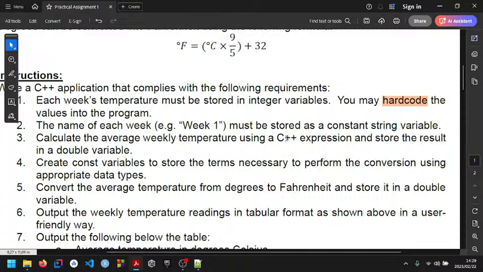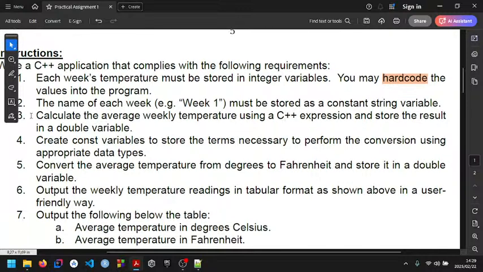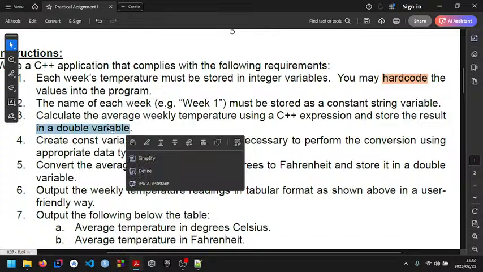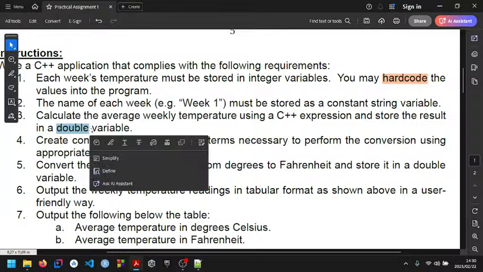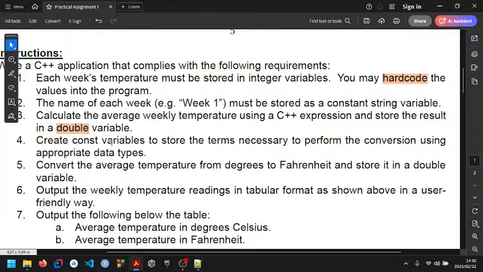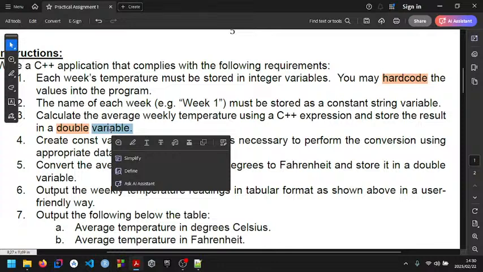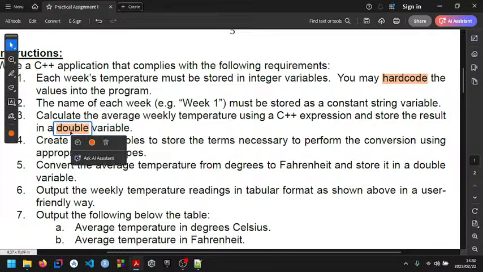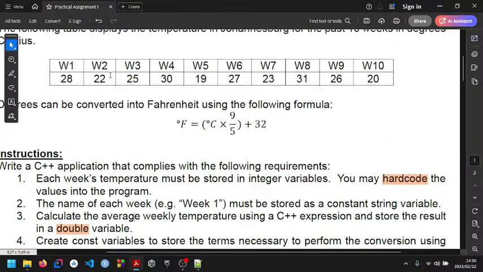So that means you must create a string. You must use the string data type, and then calculate the average weekly temperature using a C++ expression and store the result in a double variable. By double variable, they mean it's a variable and its data type should be a double. That's what they mean by a double variable. So you must calculate this average for this week, right?